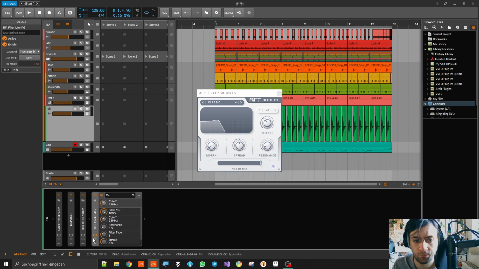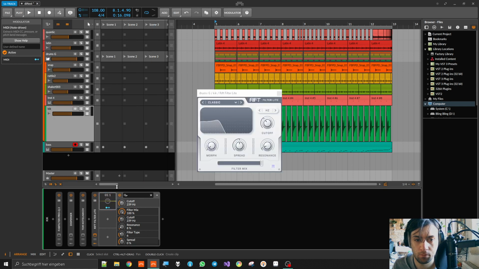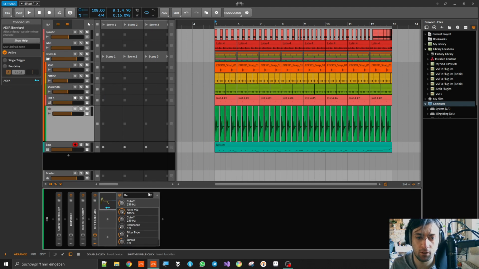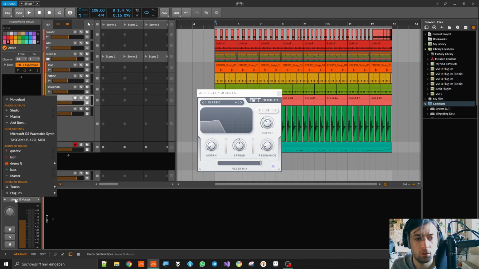Sidechain the filter. This filter can have an input of some MIDI. Is it this? No, wrong. Wrong MIDI modulator. This is the right one. Okay. And now we send this instrument to our kick.